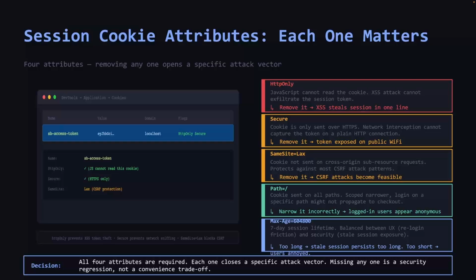A 7-day session lifetime for your max age. The balance between relogin friction and the exposure window of a stale session. Have it too long, and a compromised session persists for too long. Too short, users are constantly re-authenticating.